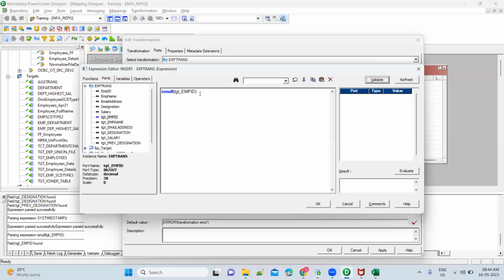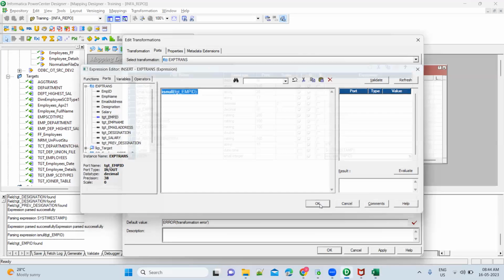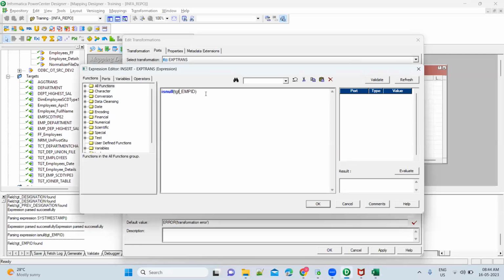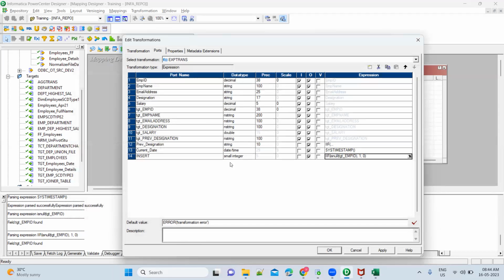So this is null. That means this is new data. So what we have to do here: if it is null, let's make it 1, else 0. Clear? Okay. Now, what do you have to do?